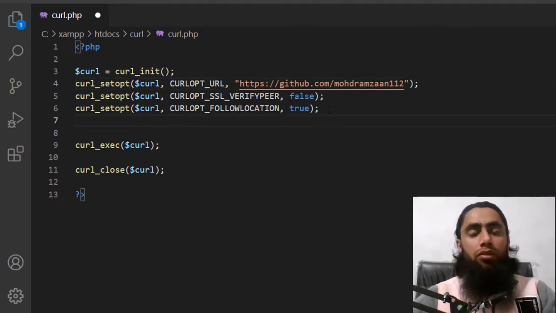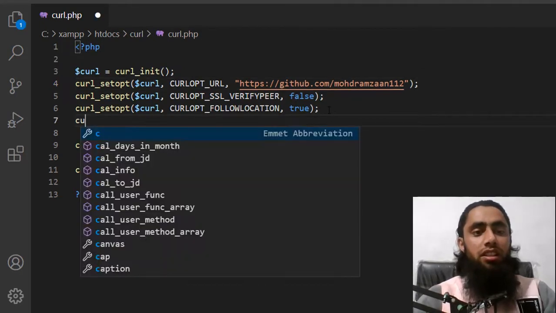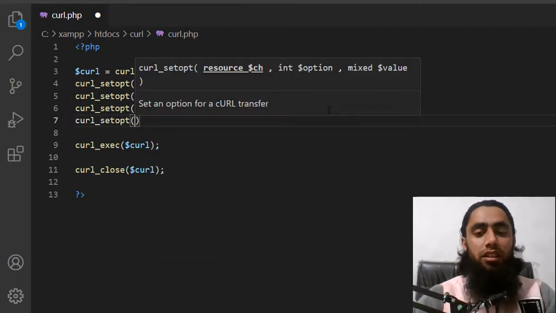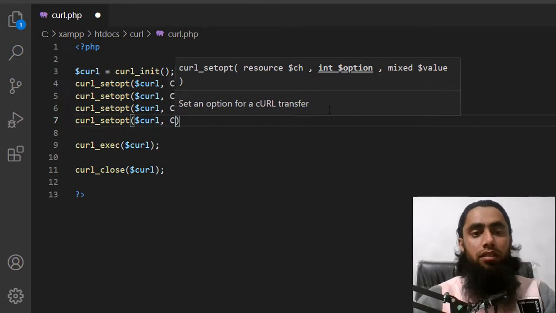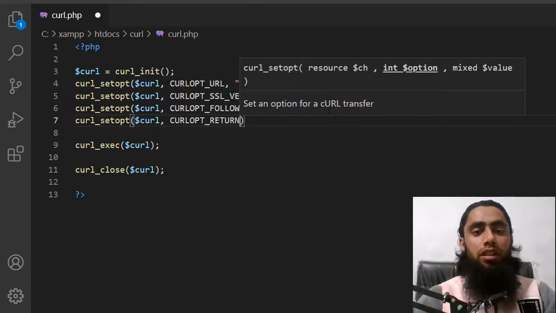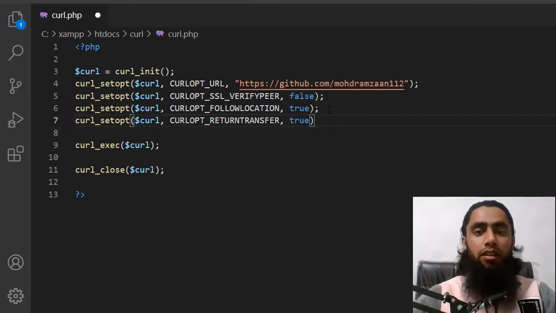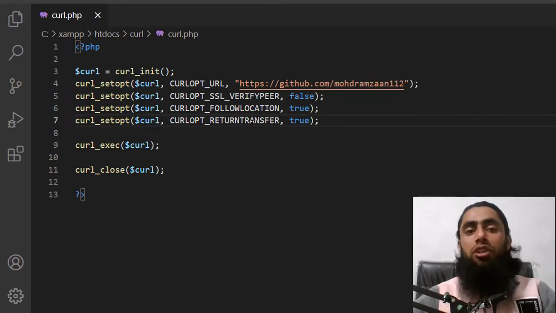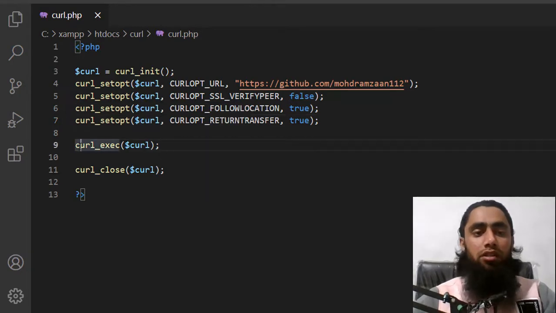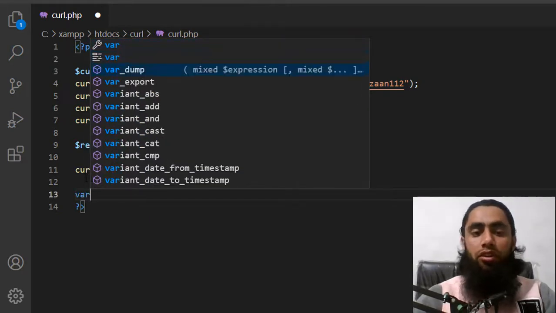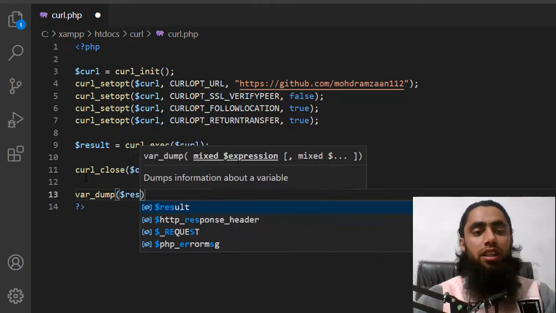So how will we be doing that? For that we have to set one more option, which is curl set option. Then we have to add that specific variable, and then CURLOPT_RETURNTRANSFER, and that should be true also. Now you can see that we have added the option that whenever we request, we should have some return value. Once that curl request is executed, we will store that value in the result variable, and once we close the curl, we are going to use var dump to print the response that is stored in the result variable.